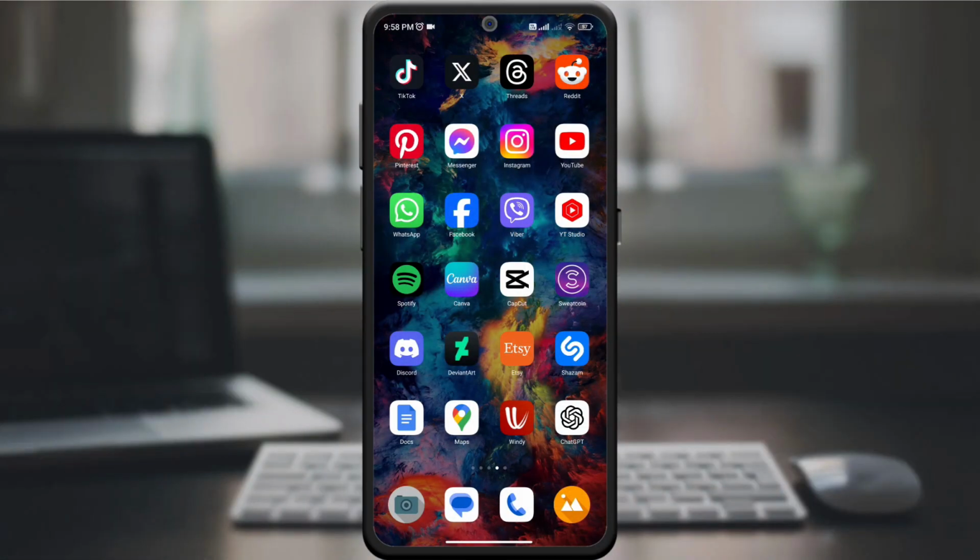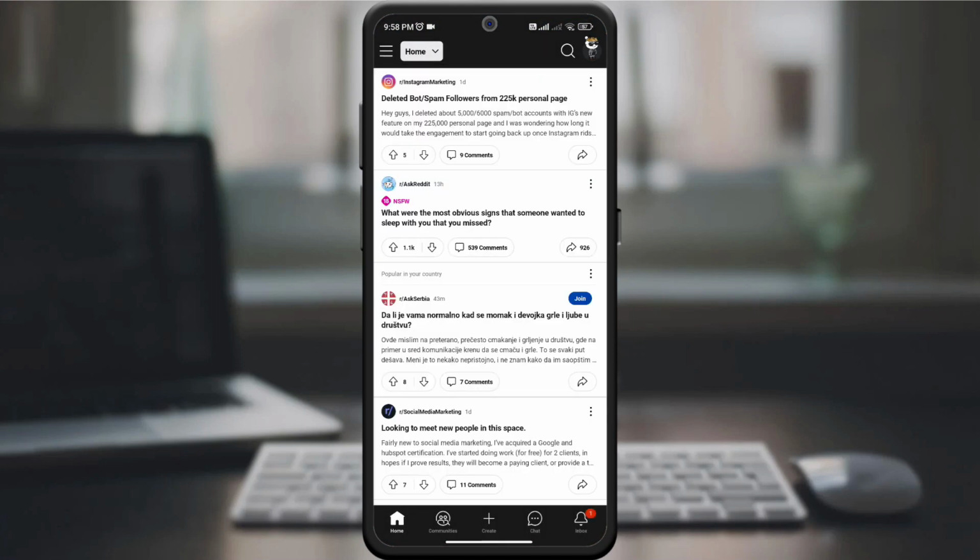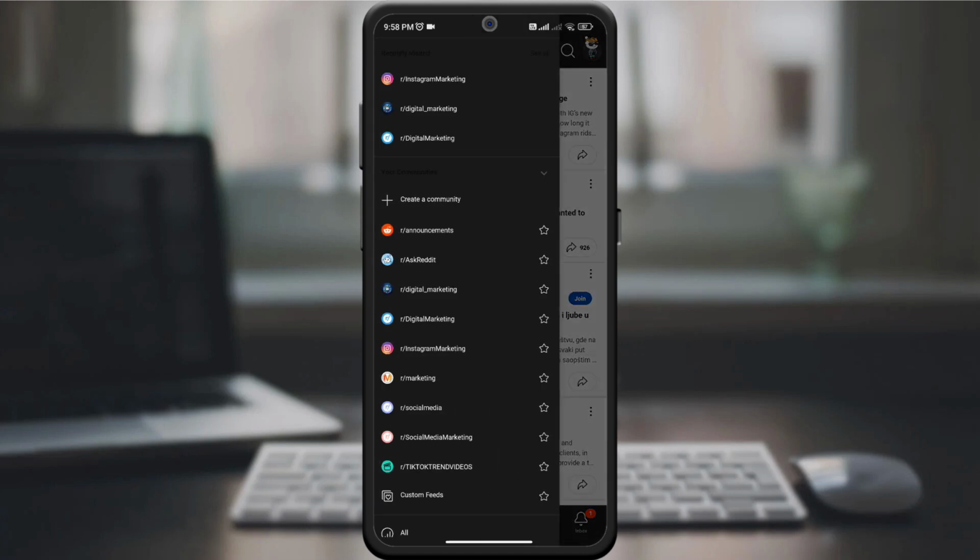Let's get started. First, open the Reddit app on your phone and make sure you're signed in to your Reddit account. By opening the app, look for the three lines in the upper left corner of the screen, and then click on them. In the drop-down menu, select the community where you want to reduce or increase the number of displayed posts from that community on the Reddit application.